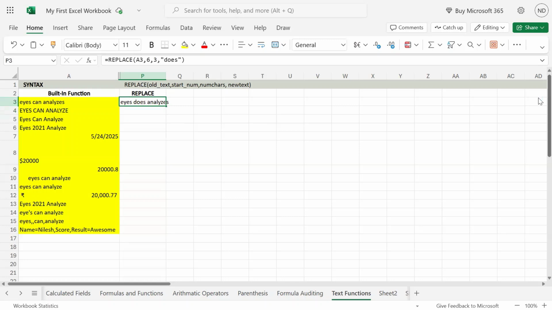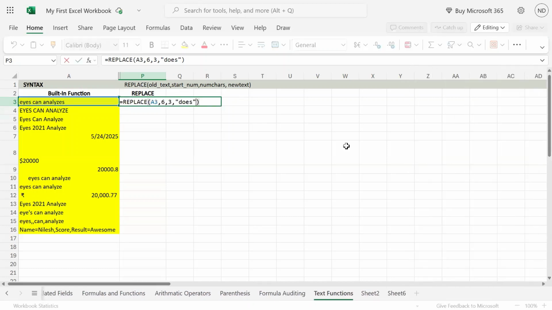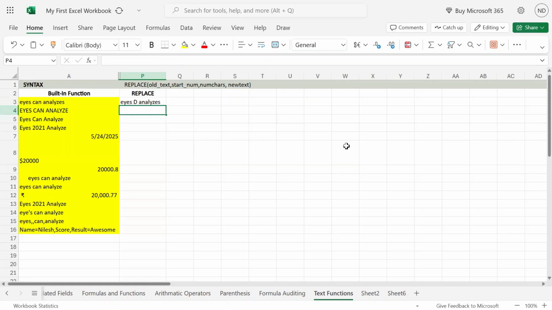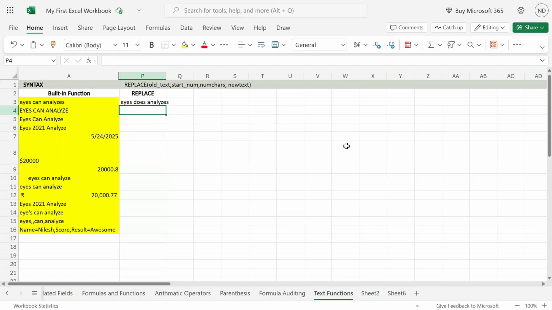So if I want to replace just this 3 character with D, I can do that as well. See this? Or I want to replace the entire character with does. That's what we did earlier. Okay.